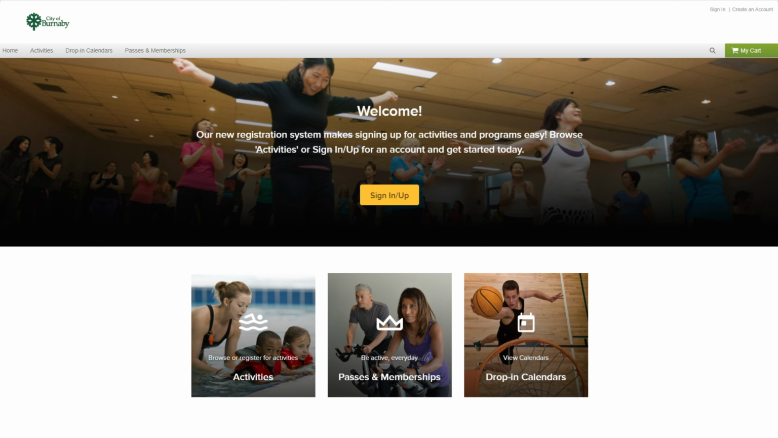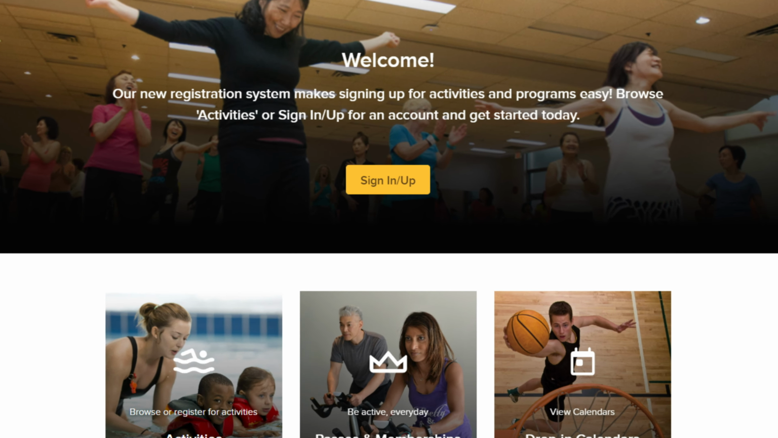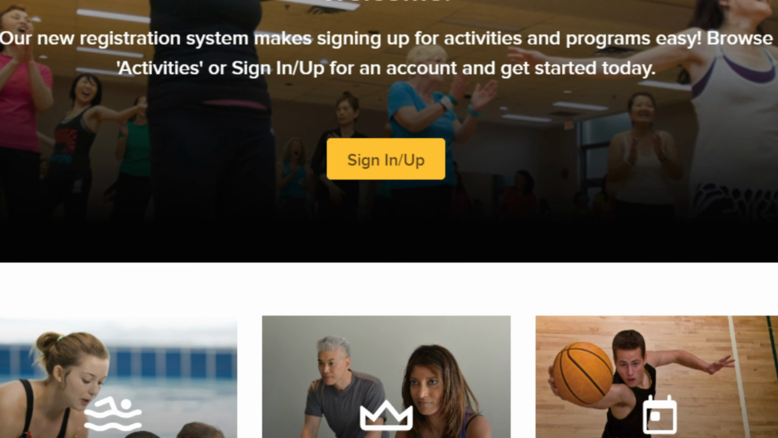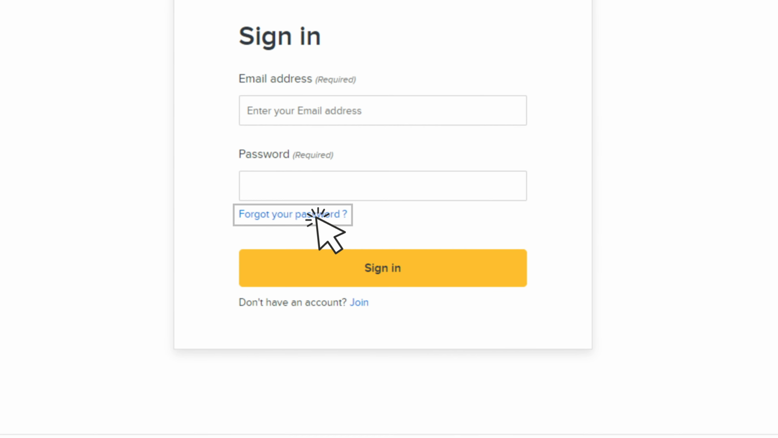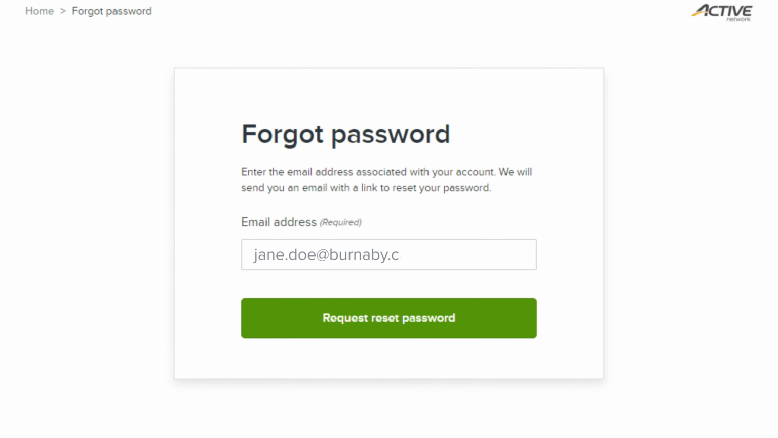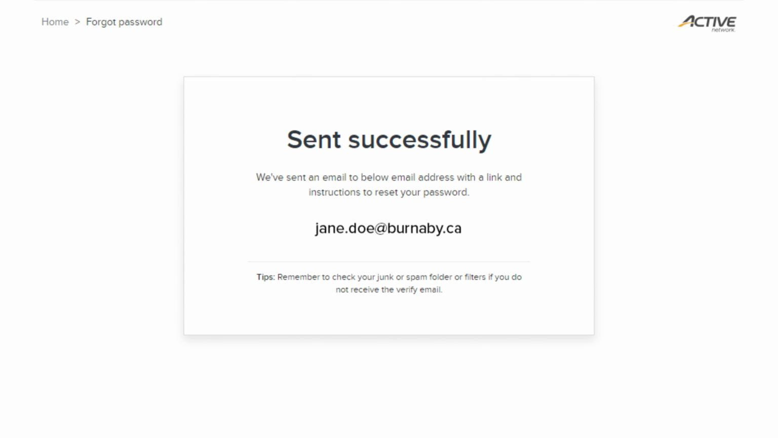If you've had an account on the previous WebReg system, let's reactivate it. First, select the sign in/sign up button. Select Forgot your password. Enter the email address. Select Submit. If the information was entered correctly, you'll see a success message on the screen.